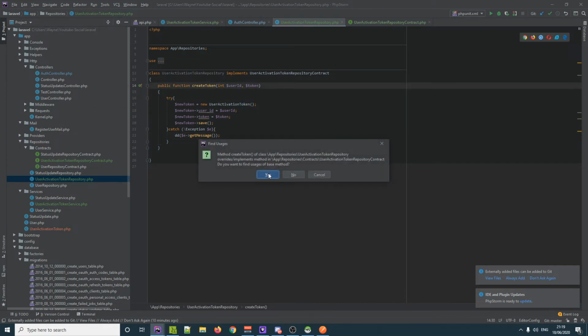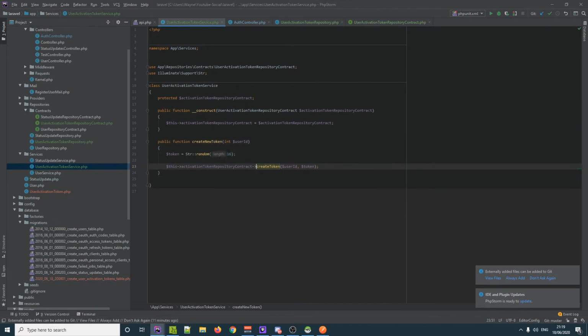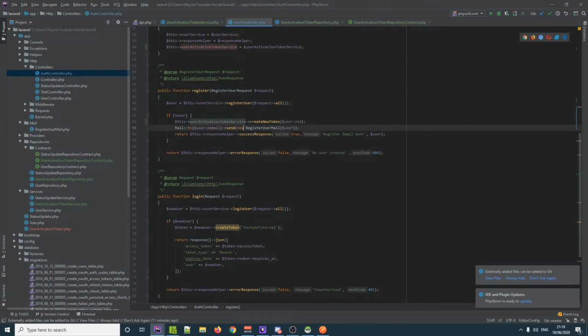We go back and let's see if our logic is correct. So we create the token. It comes from our service, which is pretty cool. So our service does that and creates a new token. And we're registering it as soon as we made the user. Okay, that's perfect. And then we send the mail.